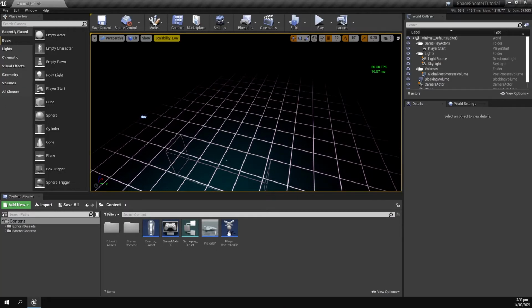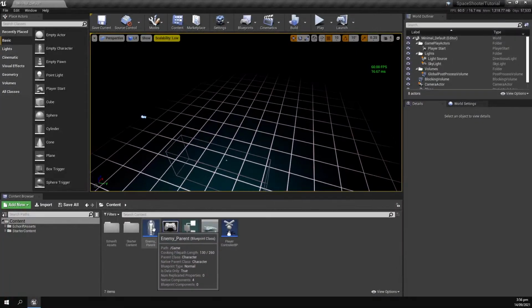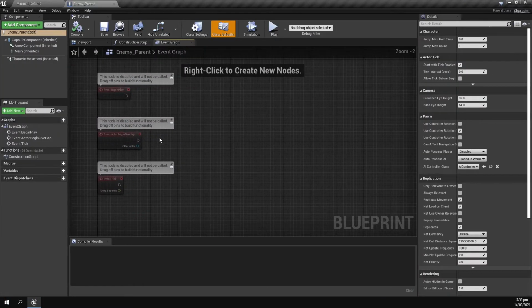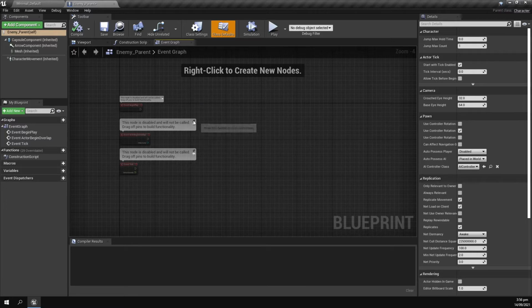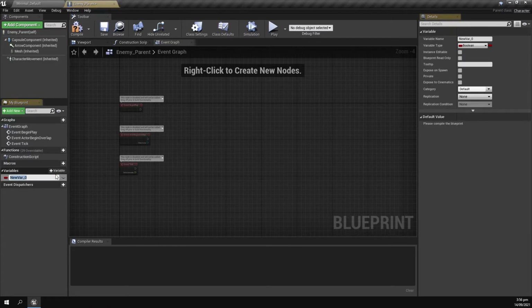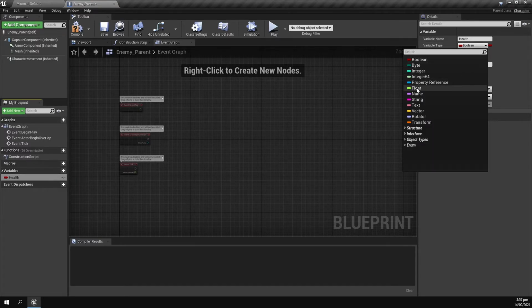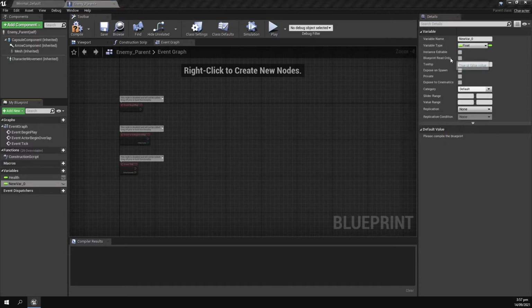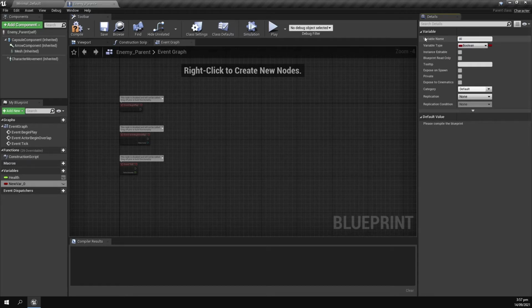Cool, so now we can go into our enemy parent and we can start setting up some of the variables in here that we will need for our enemies. Some of them will be obvious, like health and are they alive or not, kind of similar to our normal player blueprint. Some of the other ones will be very specific to enemy logic. So the first two that we'll need, very simple. First one will just have another float for health, and second one will have another boolean for are they alive or not.